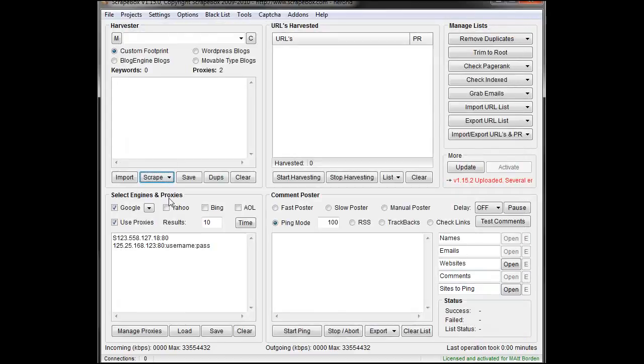Jumping down into the select engines and proxies section, nothing major here. You get to select your engines here. Of course, there's a drop down where you can select your different Googles and put more in there. Always a good idea to use proxies, most generally for the largest portion of what you would do.